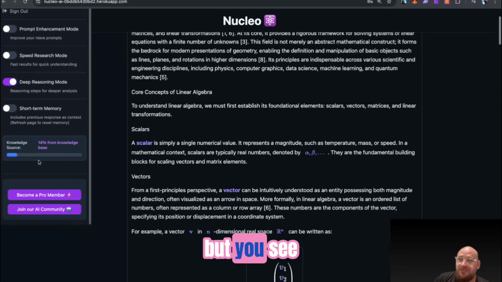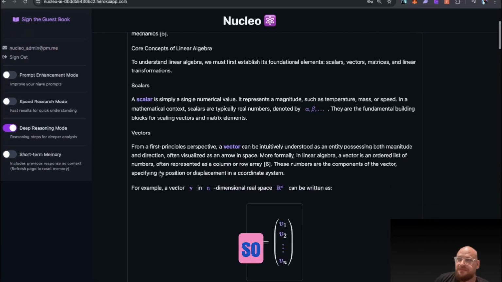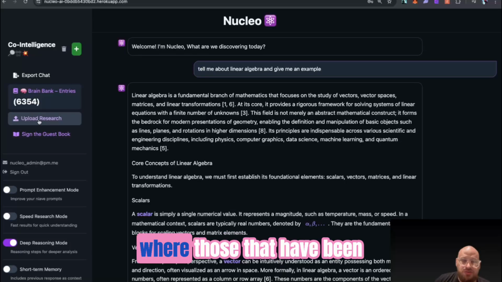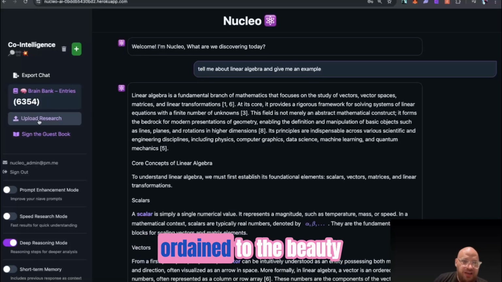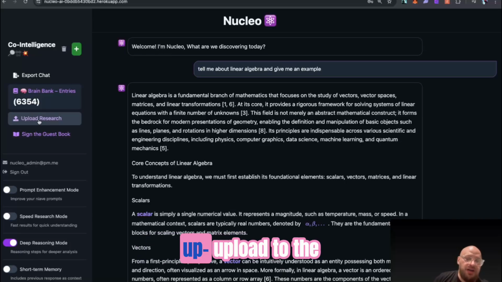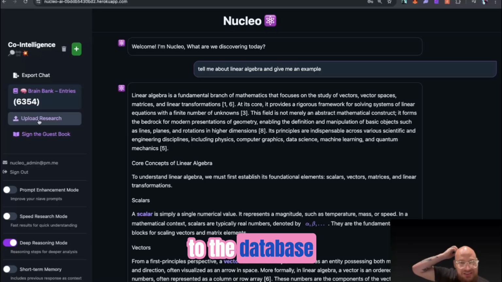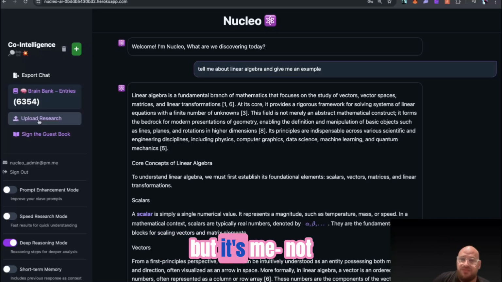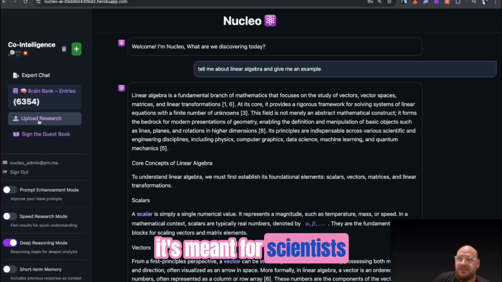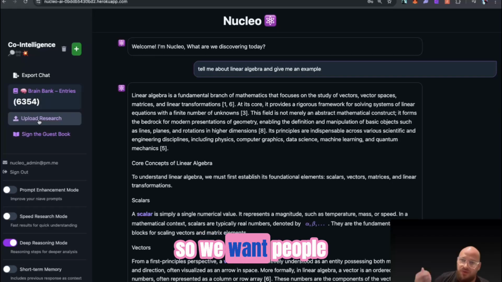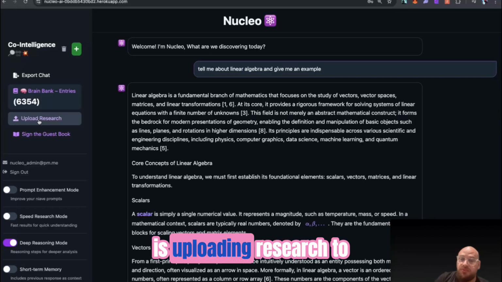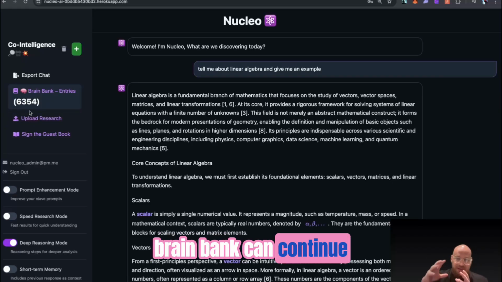Okay, so you see, we use the RAG database there. But let's talk about those last things, which is the upload research, where those that have been ordained to the beauty of Nucleo can upload to the database. This is how they do it. Again, it's a community project, but it's meant for scientists and those that are curious about science, and to really help as a tool. So you want people to be a user to then build the tool, right? And that's really the next focus: uploading research to make sure that the brain bank can continue to grow.